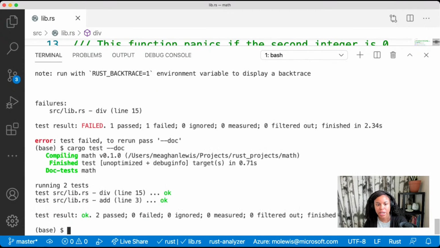So in my terminal, I can run cargo test again. And now we have the add test that's okay and the division test that's okay. Because we did panic, so it just makes it pass, which is cool. So we're basically just testing the panic, which is what I wanted to show.